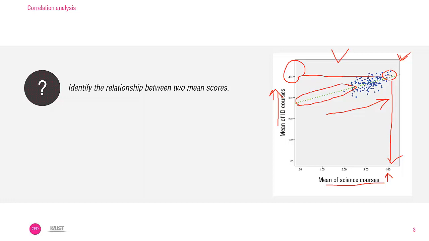So plotting your data in a scatter plot is just the first step. You also want to understand the degree of association between the two variables. This can be done by performing the correlation analysis.